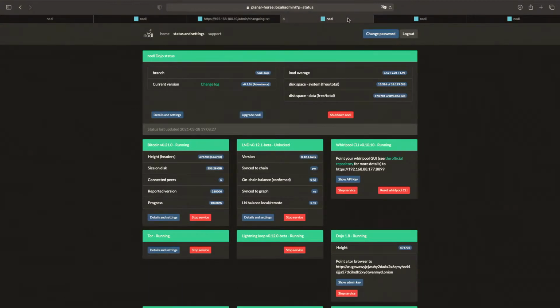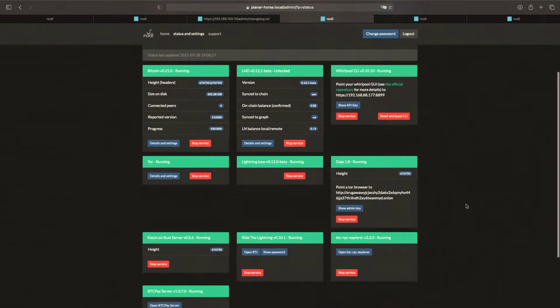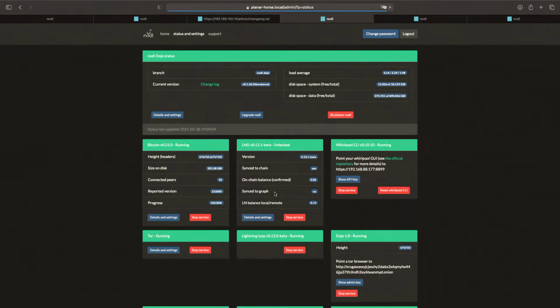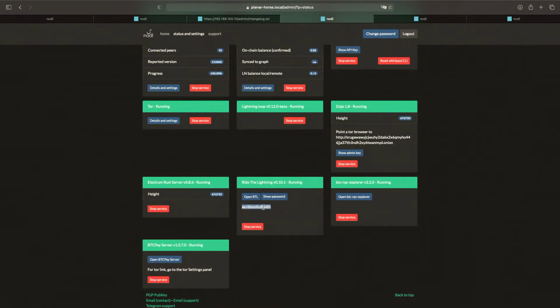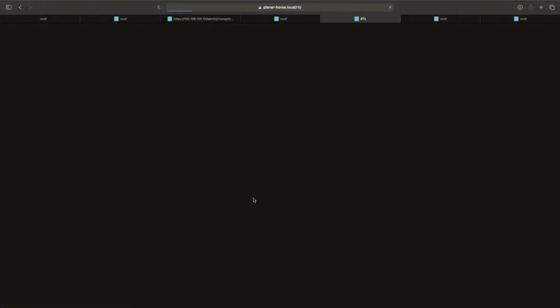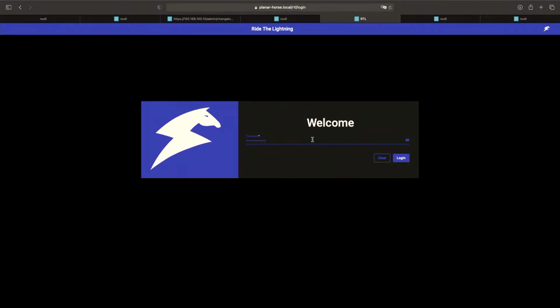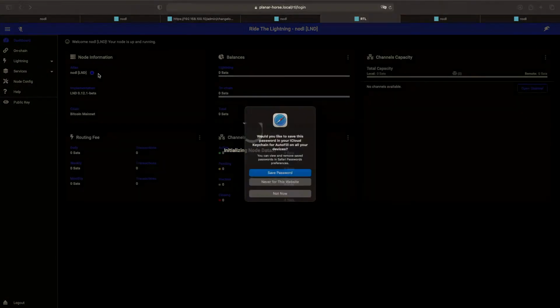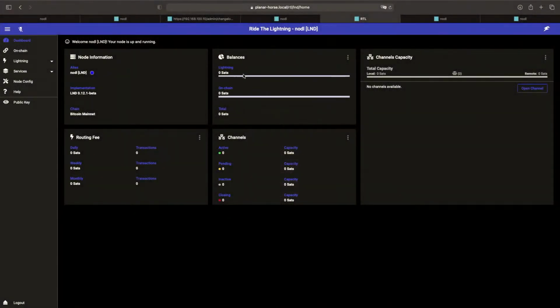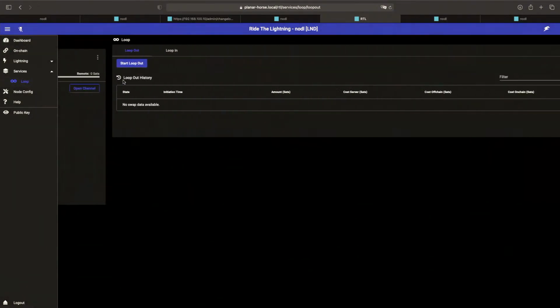Let's go back to this device. So many people are confused about how to use RTL. You simply click on show password here, you copy this, you click on open RTL and it loads and you pass the password. Unfortunately, there is no easy way to pass the password directly from the link, so you have to go through this process. This one is empty, obviously, but yeah, and you can find loop under services here.